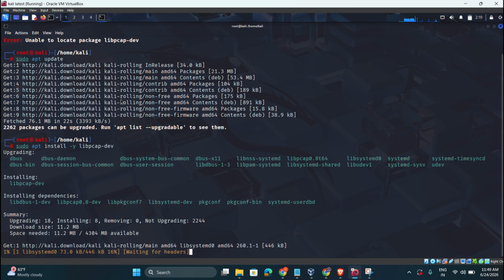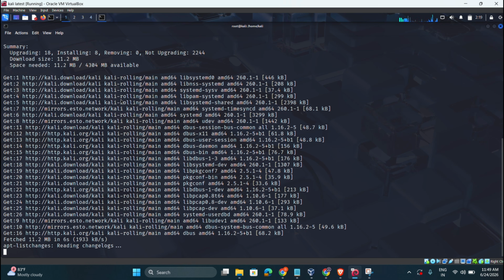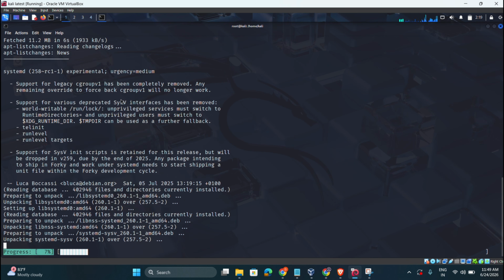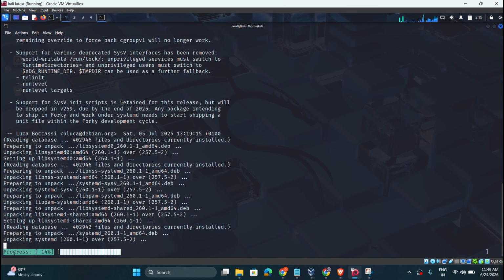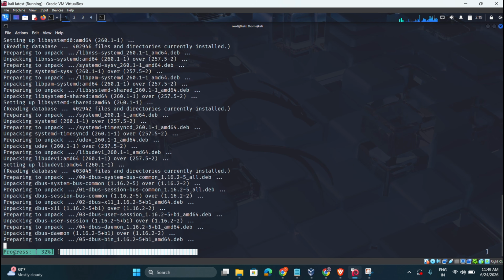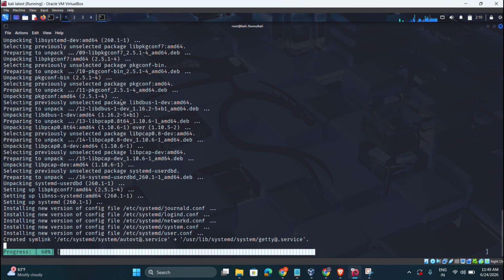Now, while this package installs, let's understand what exactly we're installing. Libpcap stands for Library for Packet Capture. This is one of the most important networking libraries in Linux. It allows applications to capture and analyze network traffic directly from the network interface. In simple words, it gives programs the ability to see packets moving through your network.